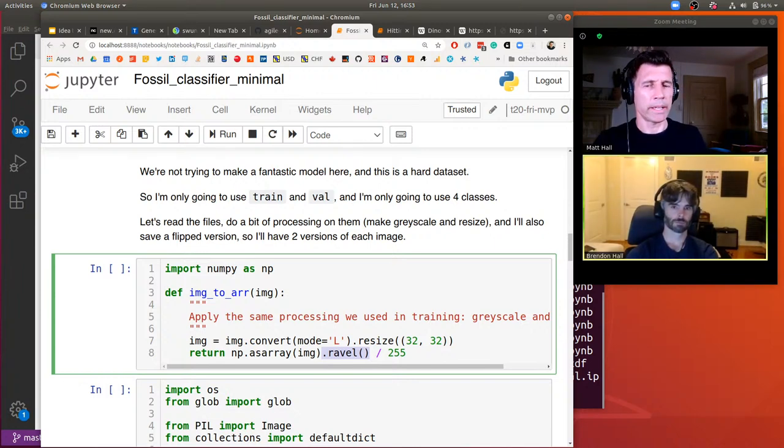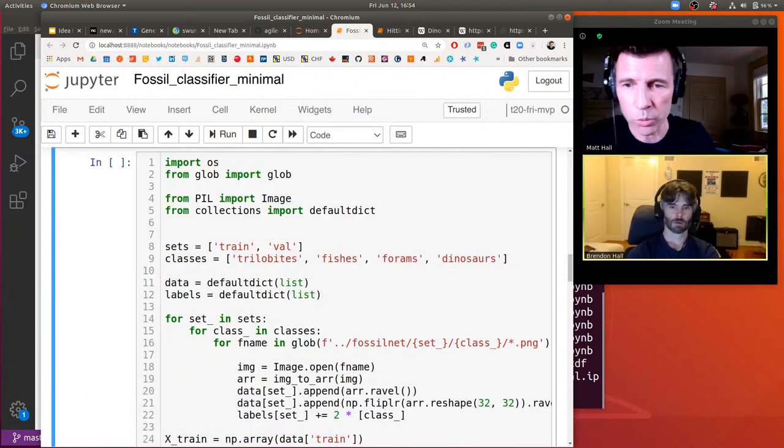Anything else about that? Basically, I've put it in a function because I know that later I'm going to need that function to process the images that we get from the phone app in exactly the same way. So we'll functionalize it now so we can reuse it later.